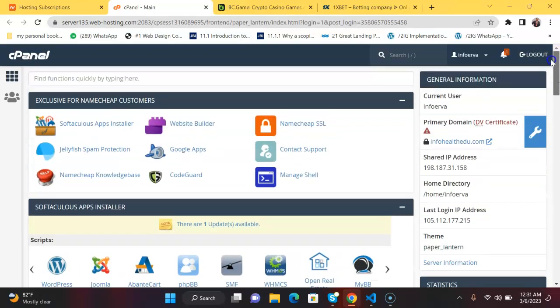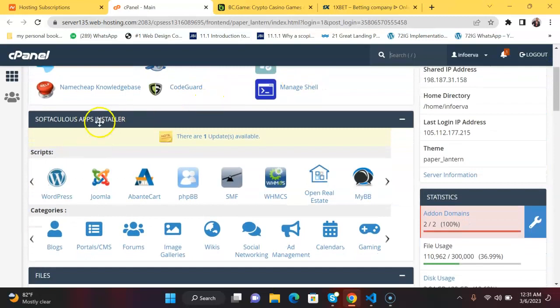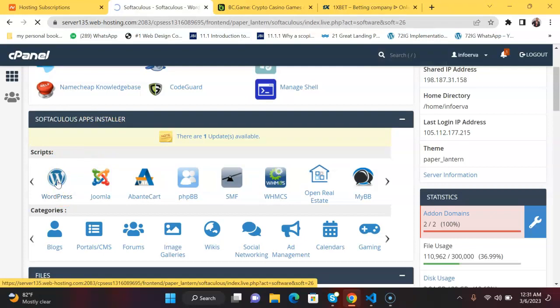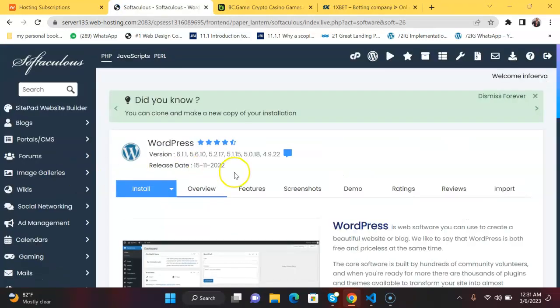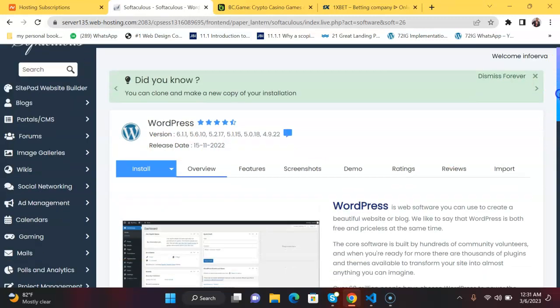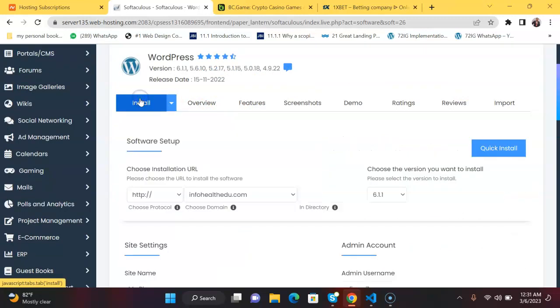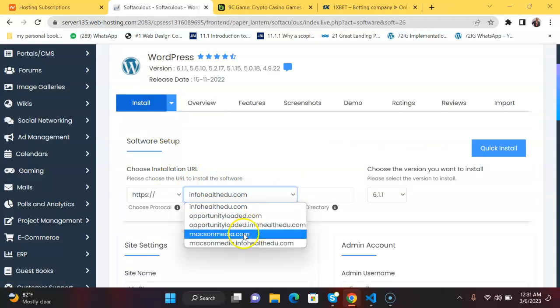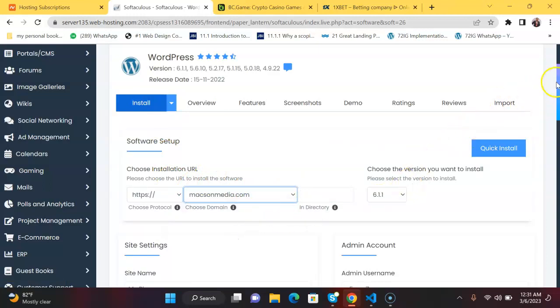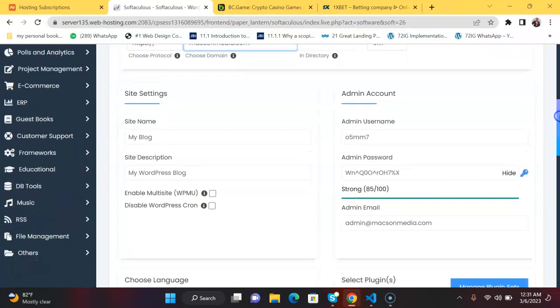You come to Softaculous app installer. This here, Softaculous app installer. Come to WordPress. These are scripting languages, CMS, content management systems. So we have install here. I'll just hit the install button. Okay, this is the domain I want to install it on, maximmedia.com. Okay, so I can just leave all this, change my admin username and password. Okay, I'll do that, and shortly I'll come back.